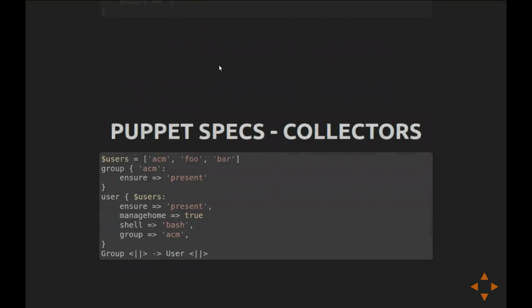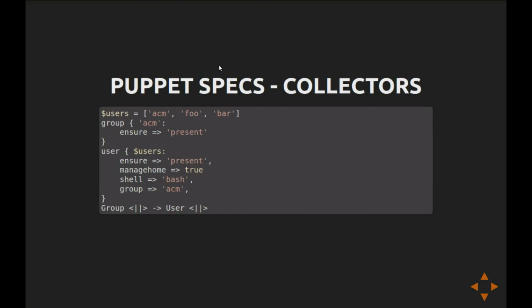There are several different ways that you can do this. If you have more than one user or a small number of users, you can also use variables, as in other systems that you might be familiar with. For example, here, we define a users variable containing 3 users, ACM, foo, and bar, all of which will be part of the ACM group. So in the user resource, instead of giving it a key, we're going to pass it the variable that we created earlier. And that variable will then instantiate 3 user type resources corresponding to ACM, foo, and bar, all with the ACM group.